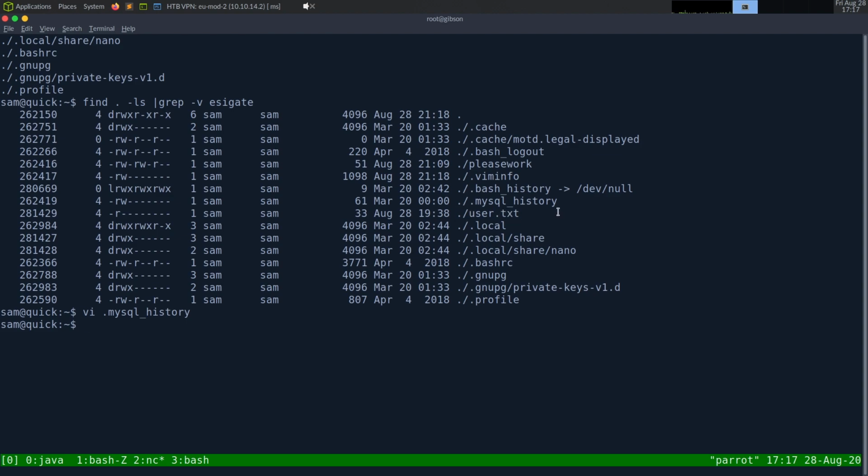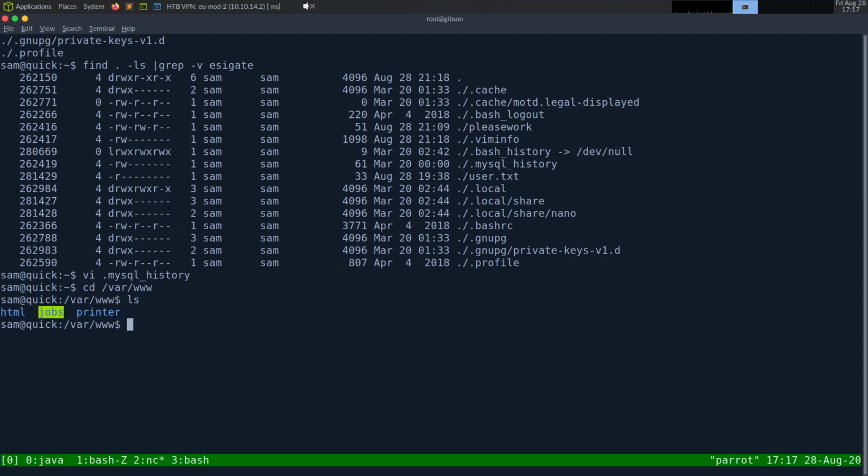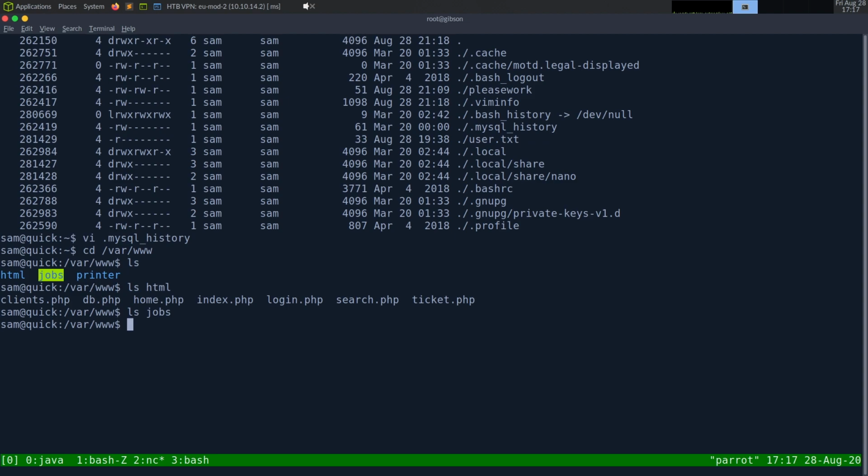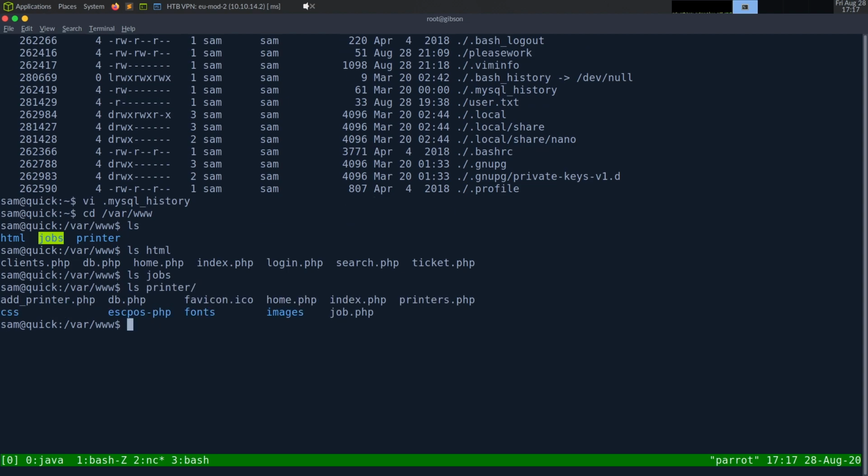Users.text. So not too much. Let's go to /var/www. And there are three directories: html, jobs, and printer. So if we look at html, there's a view files. Look at jobs, there's nothing. Look at printer, we have a few. Add printer, DB, home, job, whatever.